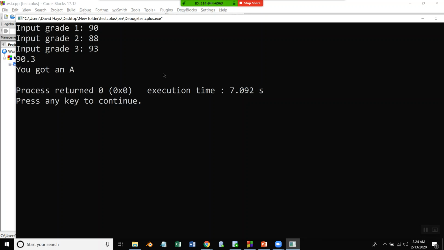That's what you have to be careful of when you're mixing integers and doubles together: if everything's an integer, it's doing integer division. If one of them is a double, then you can think of it as promoting the entire thing to a double.